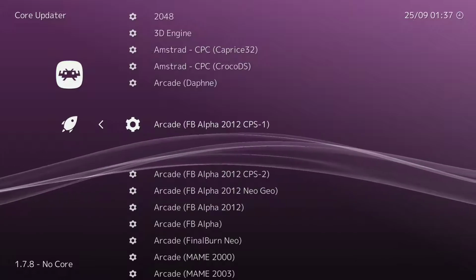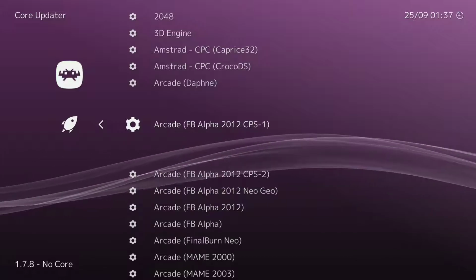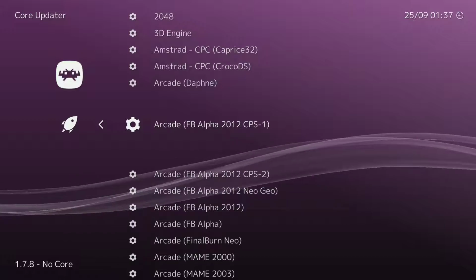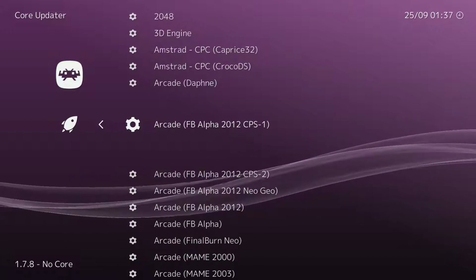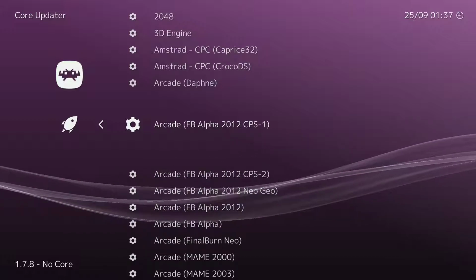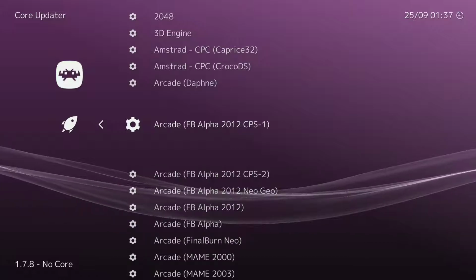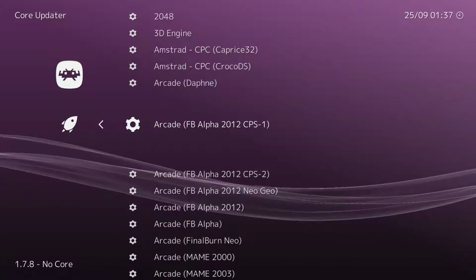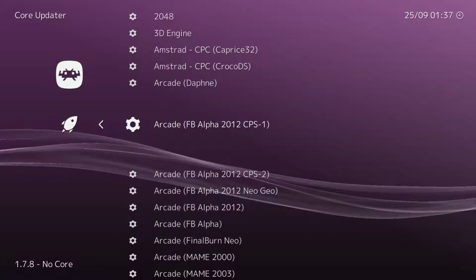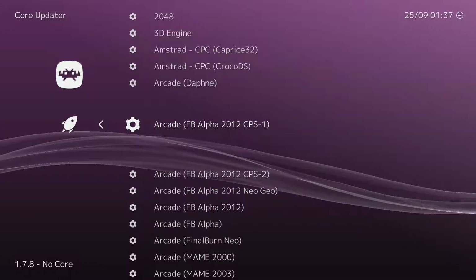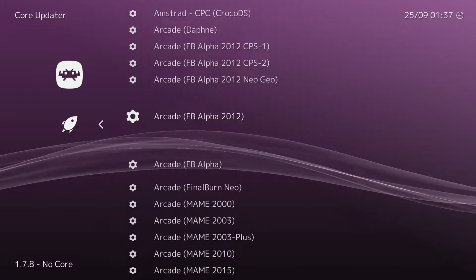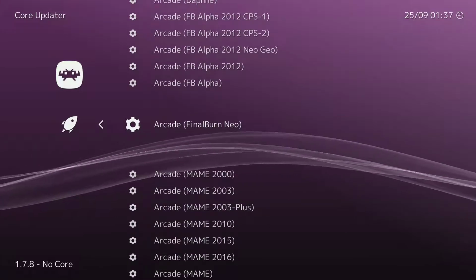If you're a beginner, I would seriously suggest avoid arcade games to begin with. These are probably the most finicky. Start with something simple like cartridge-based systems, like a Mega Drive or something like that. Arcade is very cool, the games, so we'll just talk through some of these cores. It's Final Burn Alpha. One I particularly like is Final Burn Neo.